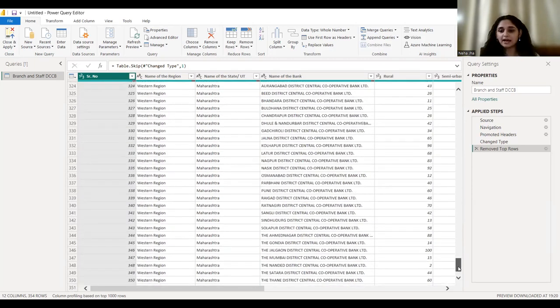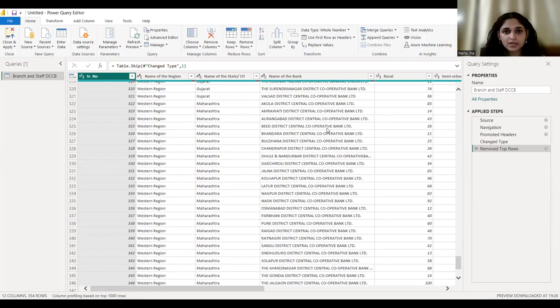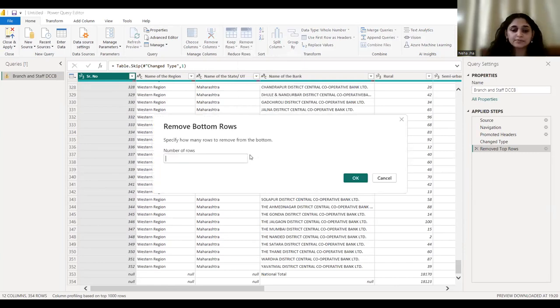So now we see that we have two rows that have null values and which we would want to delete. So we again go to remove rows, but this time we want to remove the bottom rows. So we'll click on remove bottom rows. And this time we want to remove two of the bottom rows. So we'll enter the value 2 and click on OK.